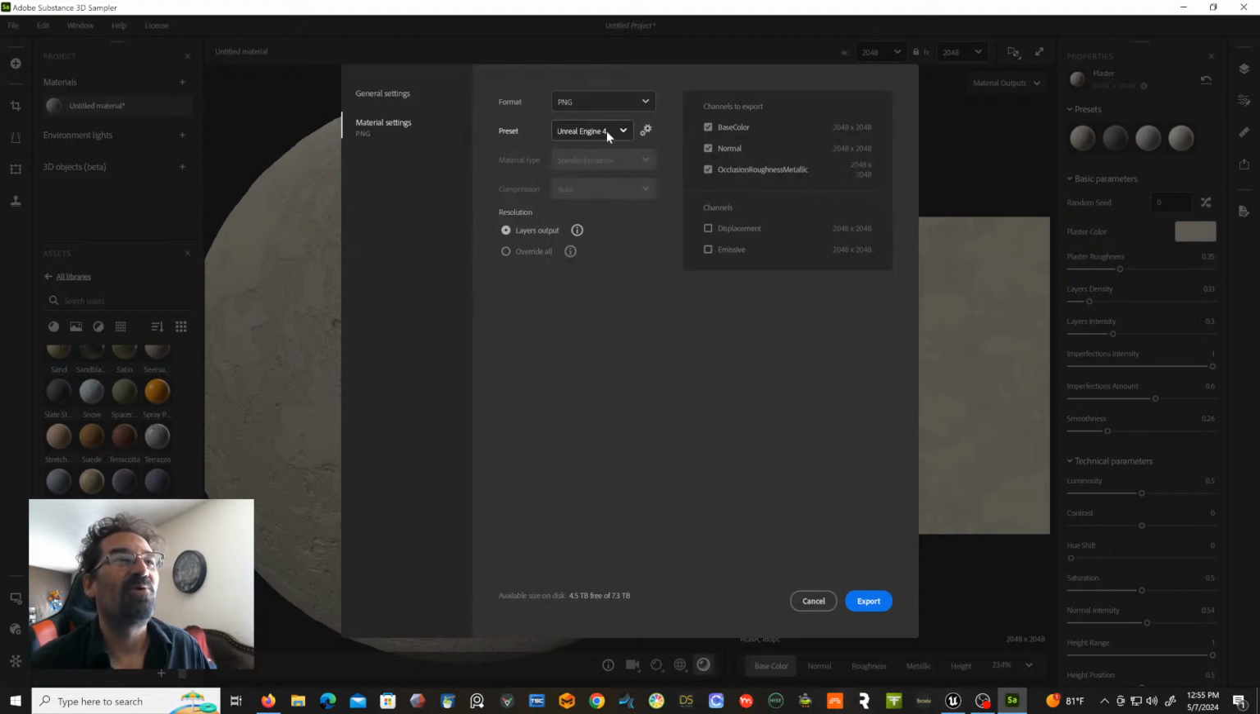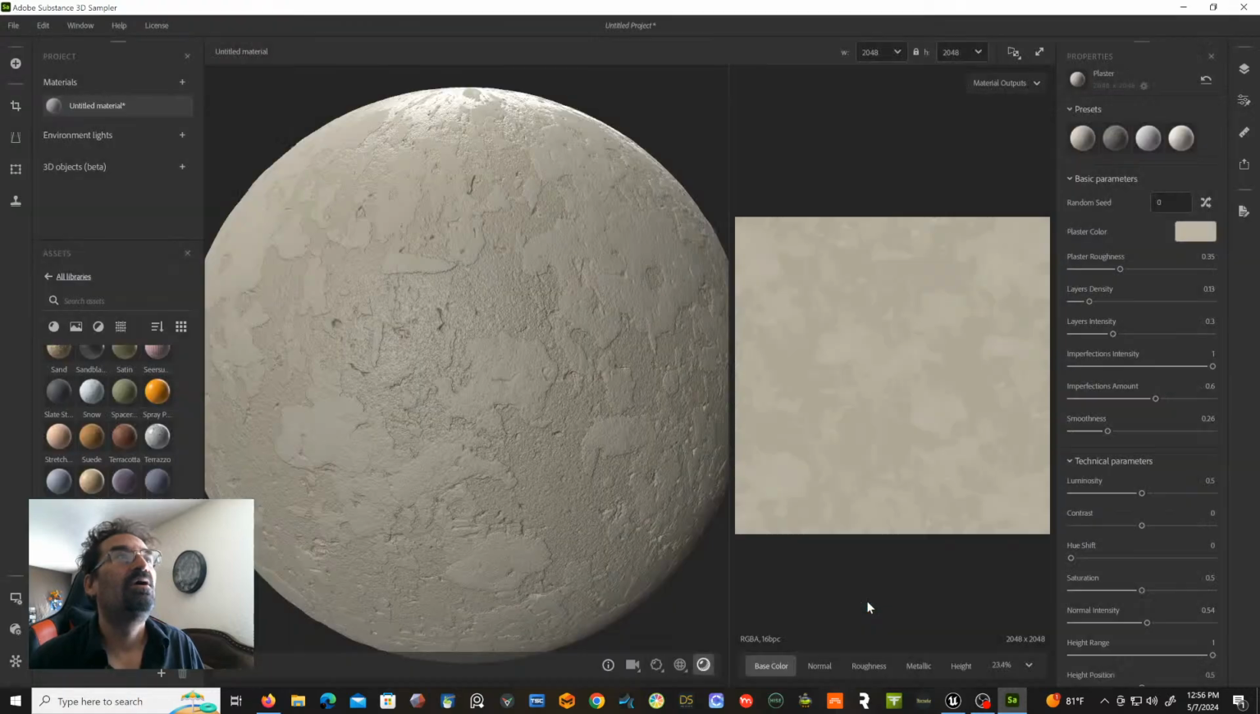We're going to take the Unreal version because it puts the occlusion, roughness, and metallic in a combination material using the RGB channels for the occlusion, the roughness, and the metallic. So RGB equates to ORM, so it's called an ORM material. Anyway, base color and normal, and we're going to go ahead and export this out, and let me figure out where it's going to put it, because honestly it didn't give me an option, which is different.